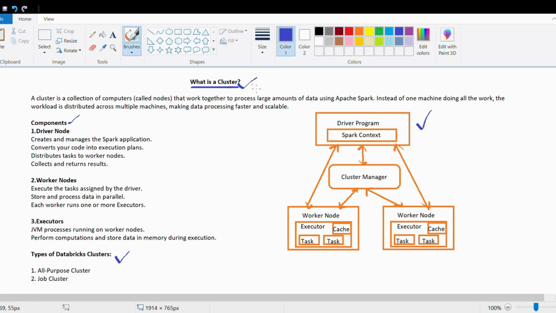And first of all, why do we actually need clusters? Imagine you have 1 TB of data. If only one computer processes it, it may take several hours, right? Instead, Databricks will create multiple VMs. You can think of them as worker nodes. Each machine processes a portion of the data simultaneously. This parallel processing significantly reduces the execution time. That is why we use clusters in Databricks.